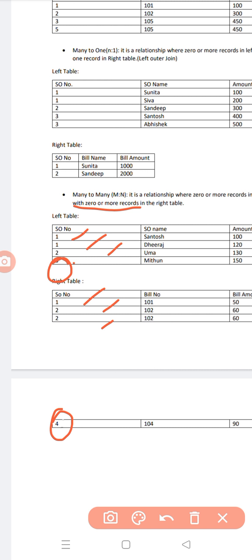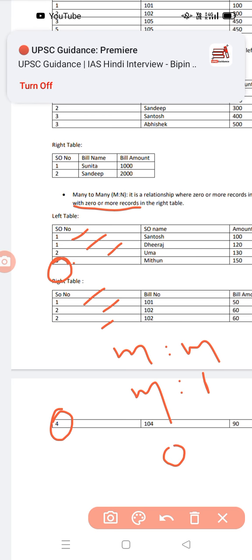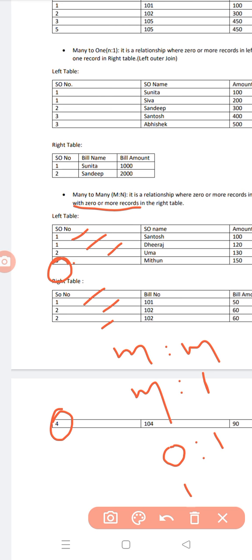So we can say multiple records in the left table are joining with multiple records in the right table. Multiple records in the left table are joining with a single record in the right table, and there might be records in the right table which are not there in the left table, and there might be some records in the left table which are not there in the right table. So these are the four possibilities which can happen in many to many relationship. These are the four different types of relationship which we can set while setting the cardinality.